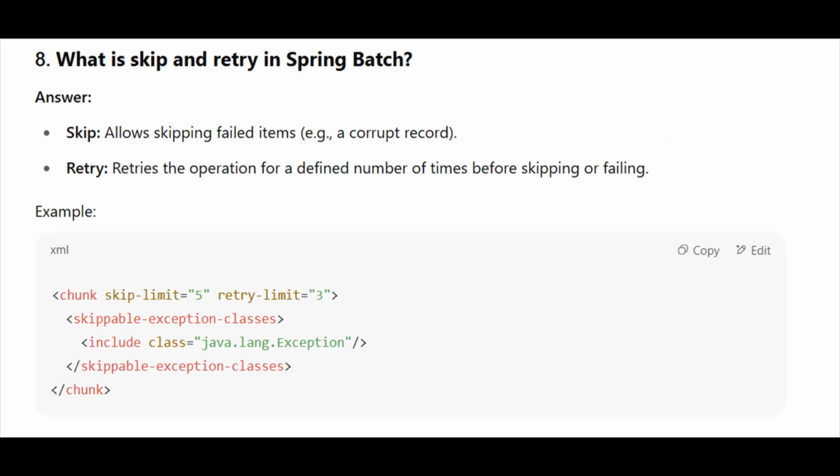8. What is skip and retry in Spring Batch? Answer: Skip allows skipping failed items, e.g. a corrupt record. Retry retries the operation for a defined number of times before skipping or failing. Example: chunk, skip limit equals 5, retry limit equals 3. Skippable exception classes: include class equals java.lang.Exception.